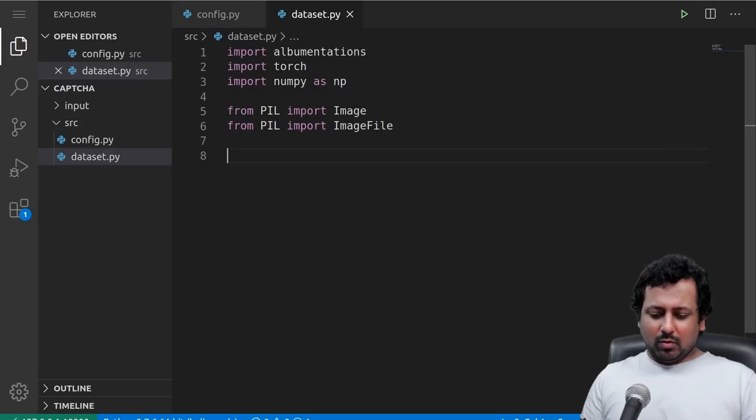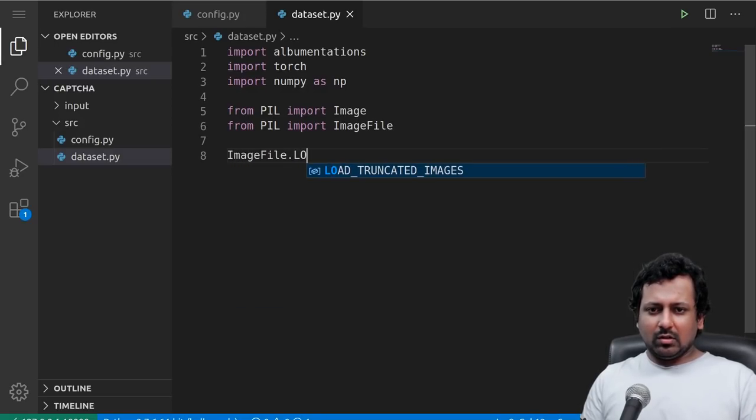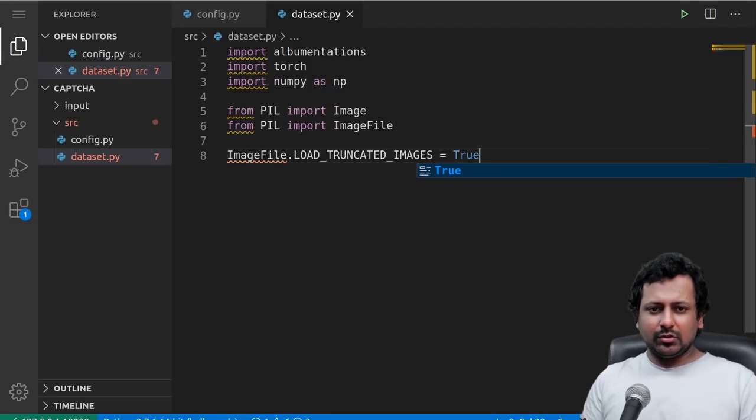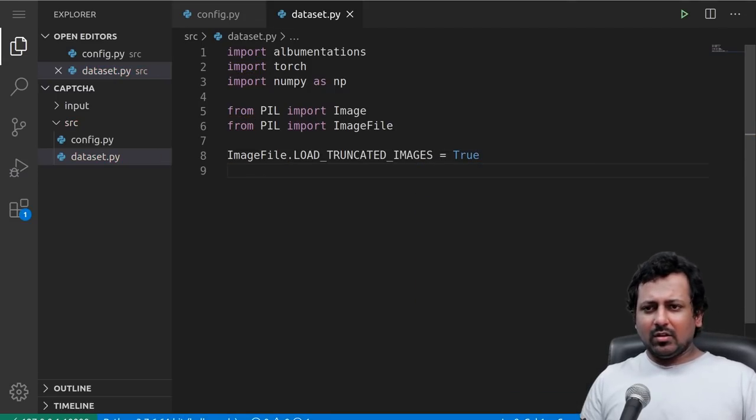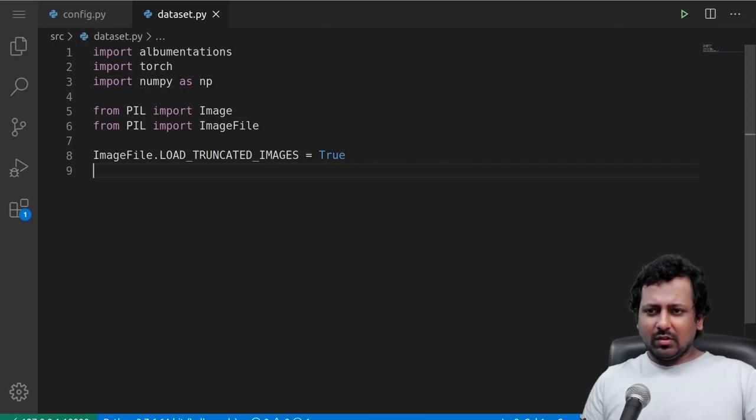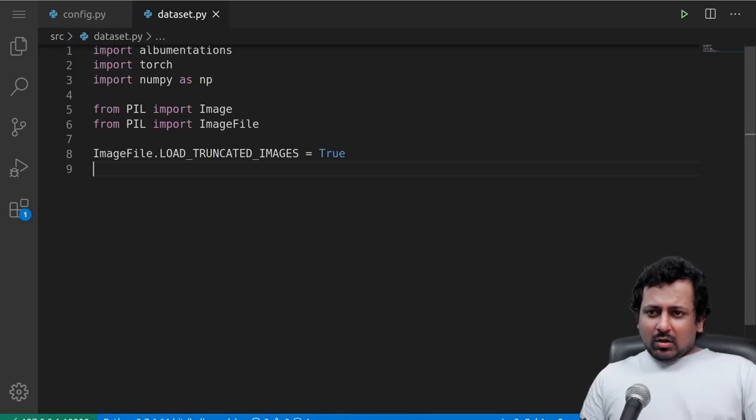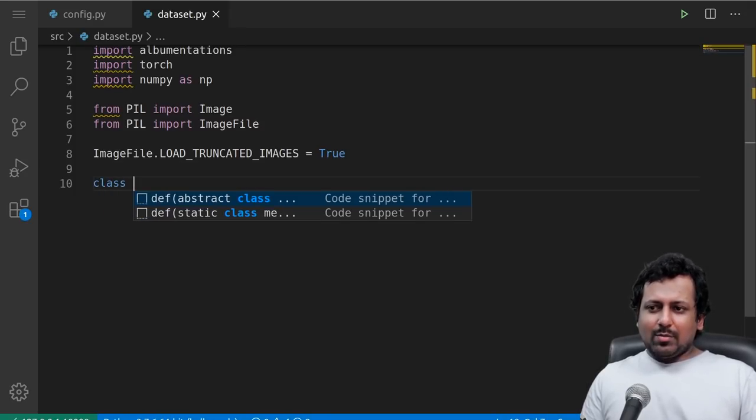And we just set one config for ImageFile: ImageFile.LOAD_TRUNCATED_IMAGES = True. So in case you have truncated images, they should also be loaded and we should not forget about them. Otherwise it's going to throw you an error. So it happens from time to time.